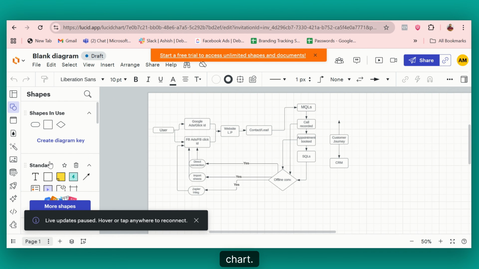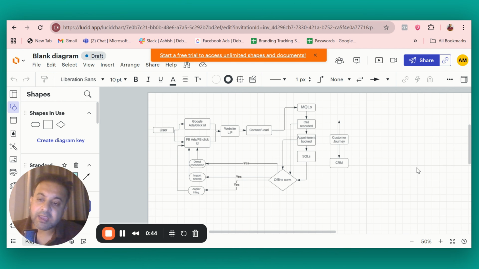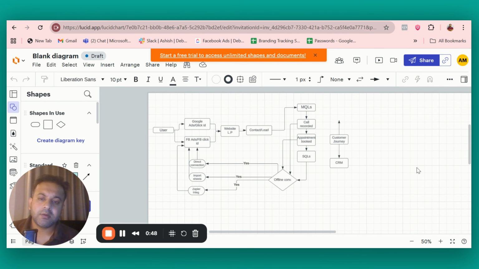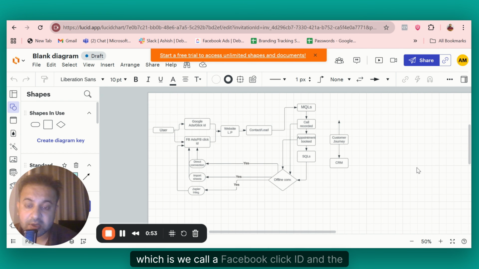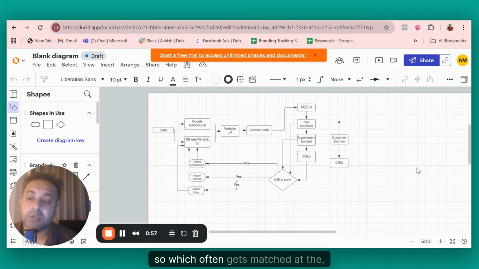Let's head to the switch chart. Sorry. Yes. So let's say you have a user coming to your website, whether it is from a Google Ad platform or Facebook Ad platform, right? The moment they come into your website, they tend to generate a click ID, which we call a Facebook click ID and a Google Ad click ID, which often gets matched at the CRM level.